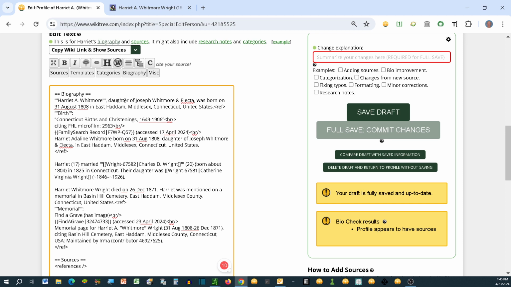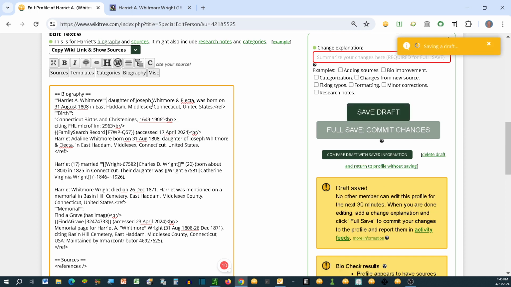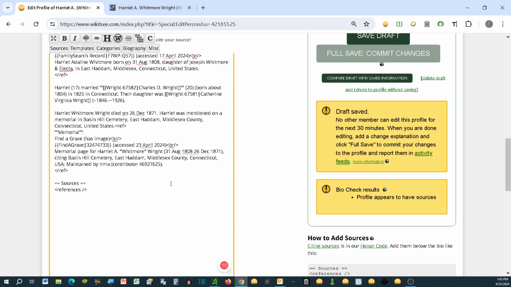Marriage looks pretty good, except it's got no citation yet. We're going to have to work on that. So, some things we're going to work on, and I think you mentioned you wanted to get their parents, so we need to make profiles for Joseph and Electa. We need to get a citation for here, but I think this is enough for this video.